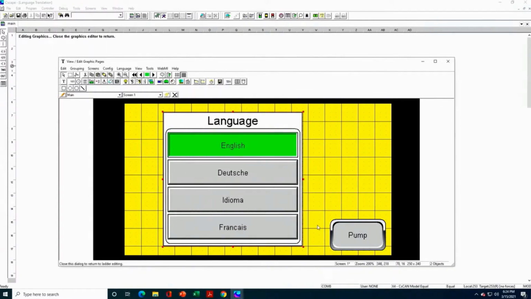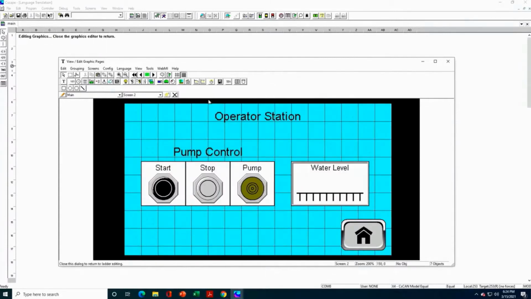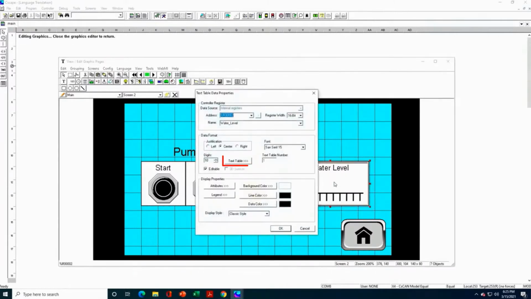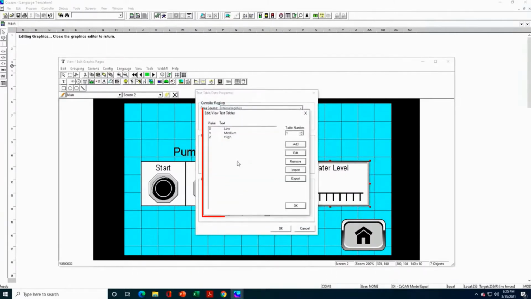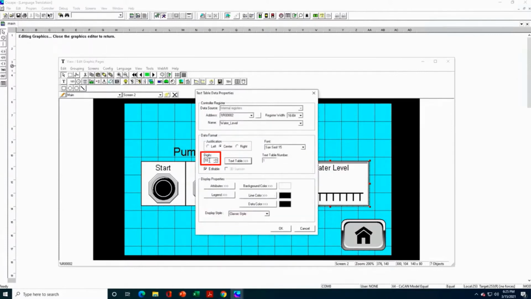That's pretty much all that's on this screen, except for this jump button, which takes me to screen number 2, my operator station. This is a simple start-stop operator station, where I labeled the whole screen as operator station. I labeled this area as pump control. I have a text table object here, labeled water level, and this is a selectable water level. I'll double click on this text table object, and I'll look at the text table here. This is text table number 1, and currently the text table is going to be selecting between low, medium, and high. Now the longest string here is medium, which would be 7 characters, but I've assigned more than 7.